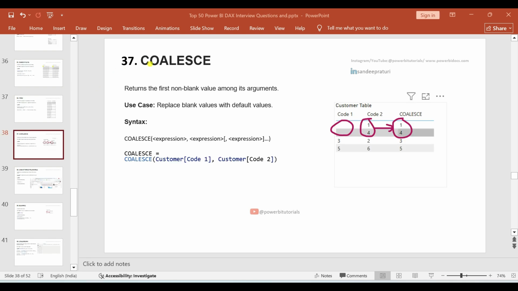Next DAX function we have COALESCE. It returns the first non-blank value among its arguments. See the use case: replace blank values with default values. See the syntax: COALESCE, and you can pass multiple expressions. This is a DAX code example for COALESCE. You can create a calculated column in your existing table and write this DAX code. COALESCE, provide the first column name Code 1, then the second column name Code 2. In the same way you can provide multiple column names.